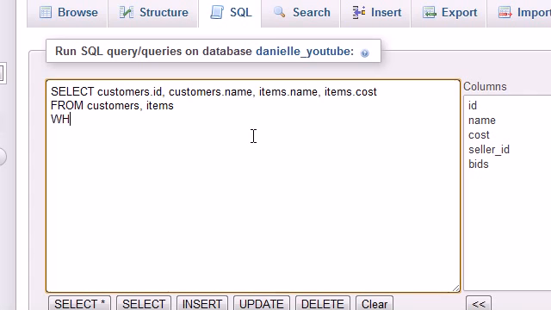Now, after this, you need to add a where clause. And this where clause is basically saying, okay, how are these tables related? Well, they're related because the customer's ID is equal to the seller ID. Now, by default, MySQL doesn't know that the seller ID in items is actually the ID number of the customers. So that's pretty much the heart of this query. That's where we need to tell it how and where the tables are related. They're related right here. So now I'm just going to add a simple order clause, order by customers ID.